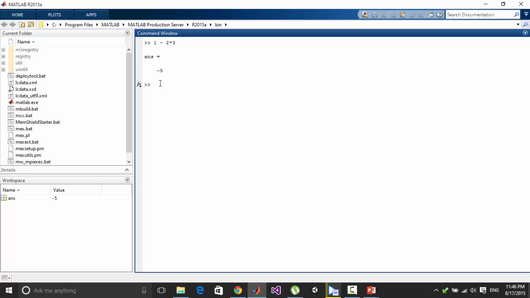Okay, if I want to force it to calculate first 1 minus 2, what do I have to do here? Okay, I have to put it in parentheses, and the multiplication symbol, which is asterisk, multiplied by 3. Okay, in this case it is minus 3. Fine.